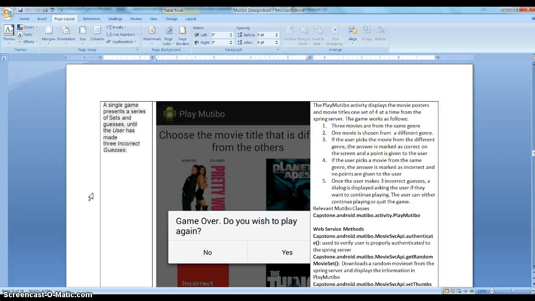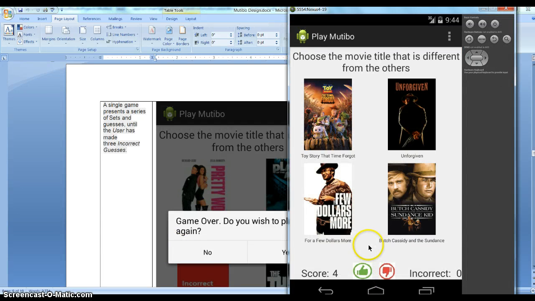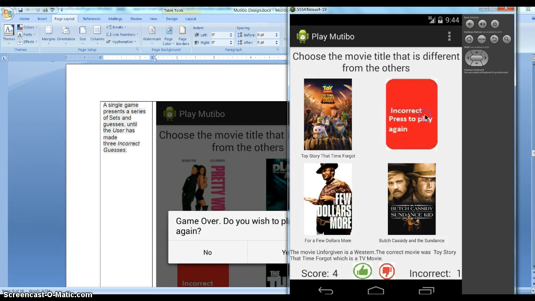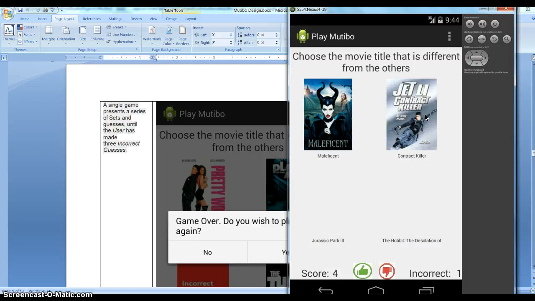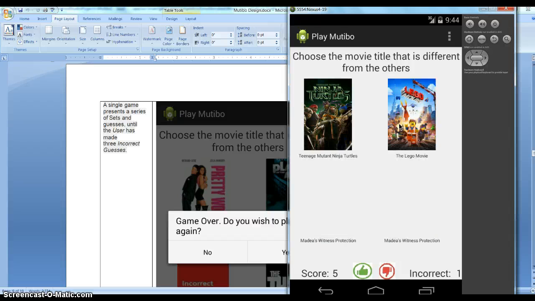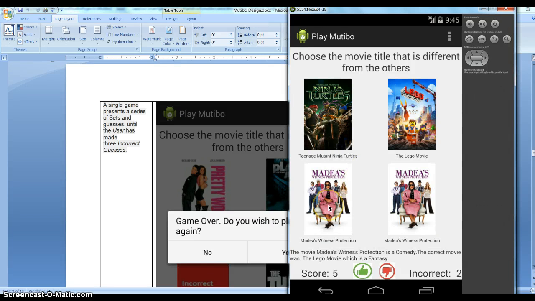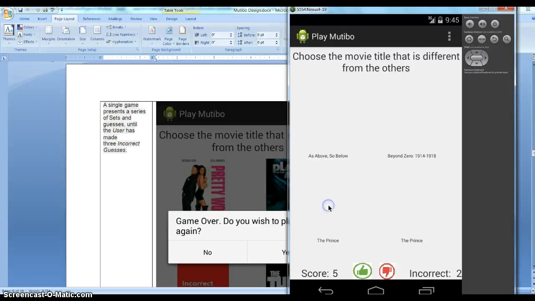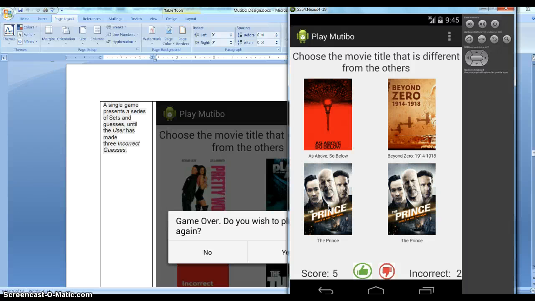The next requirement is that a single game presents a series of sets of guesses until the user has made 3 incorrect guesses. I'll demonstrate that here. We'll give some incorrect answers. Okay, so that was a correct one. I'm trying to get one that's incorrect. This actually was an incorrect answer. It didn't display the incorrect graphic. I think I do have a little display glitch in my code. I'm not too sure if that's my code or if that's the emulator.